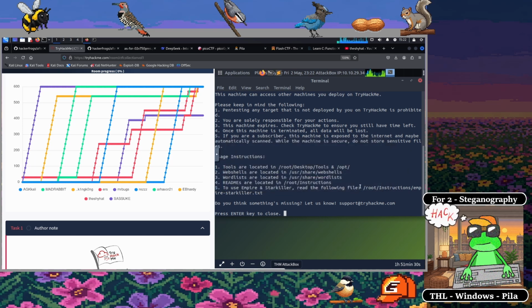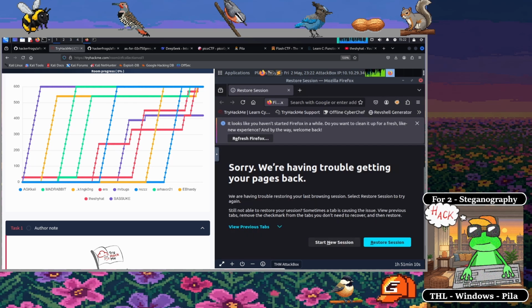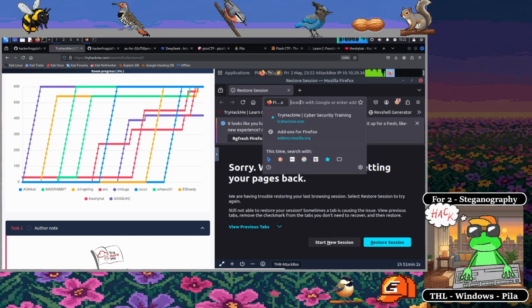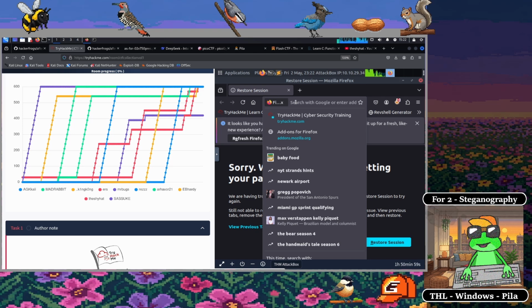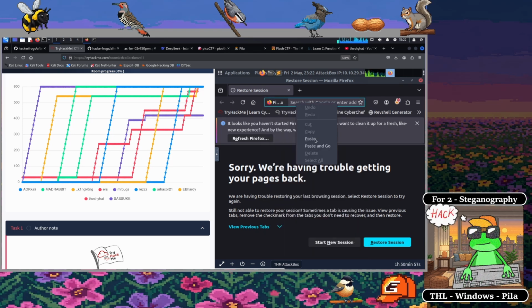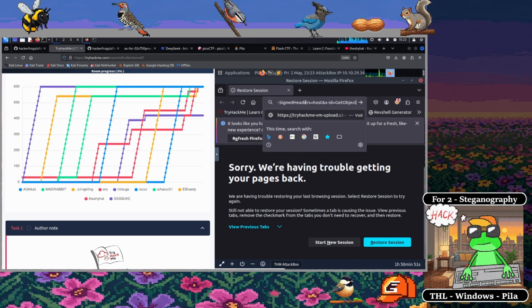Then I want you to open up the AttackBox's browser. The AttackBox has a Firefox browser. You can click on this button up here to start up the AttackBox Firefox browser. Okay, that's going to start up the web browser inside of the AttackBox. Click on the address bar, then right-click and paste in the file address and hit enter.